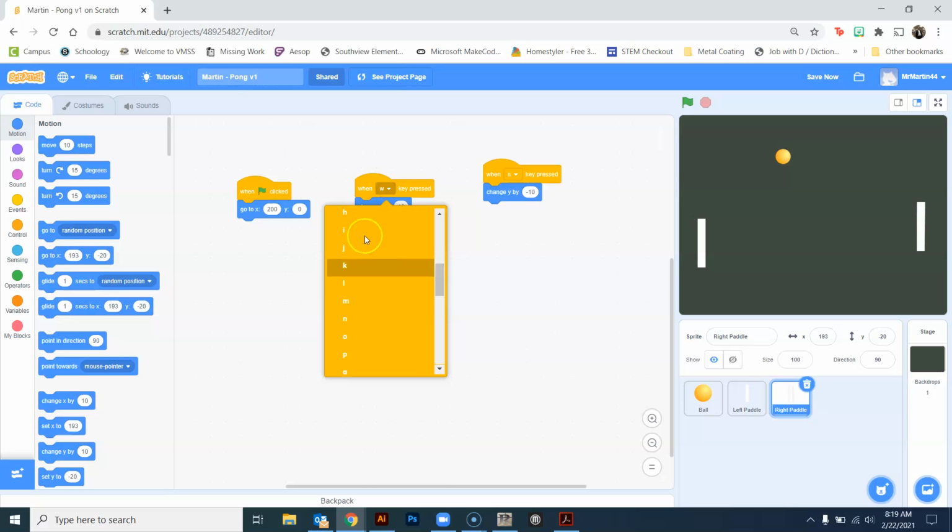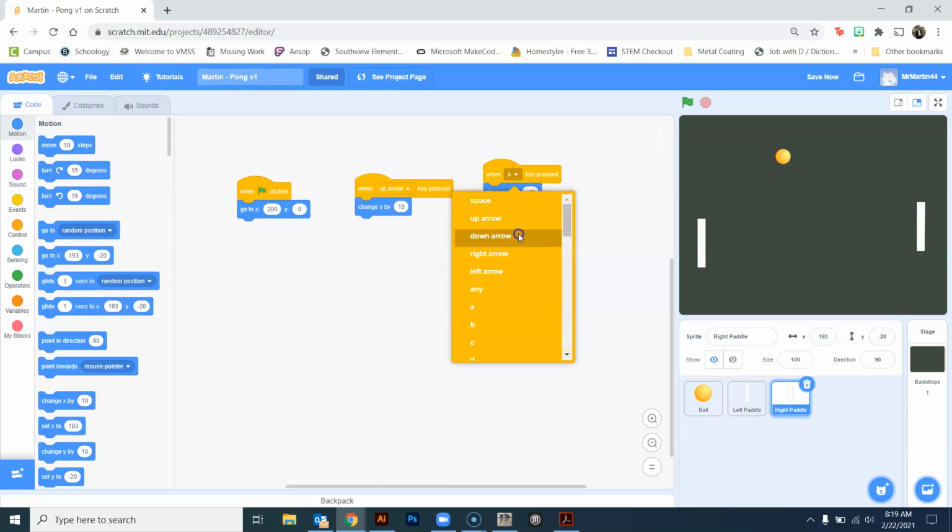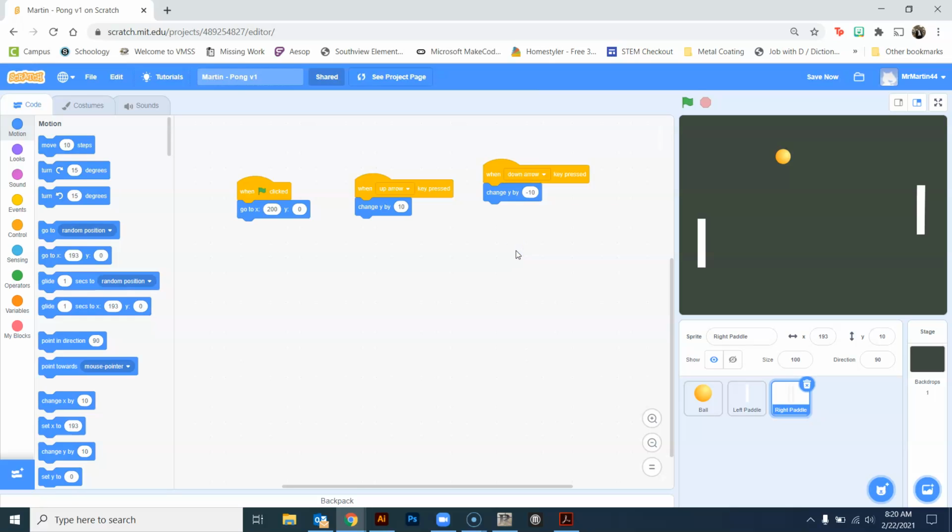We want to change these keys to the up arrow and the down arrow. So now I can move with the up arrow and down arrow, that one. I can also move with the W and S, these 2 right here. So we now have moving paddles. Now we need to go ahead and get that ball to bounce off of the paddles. Otherwise, paddles are not really any good if the ball is just going to go through it.